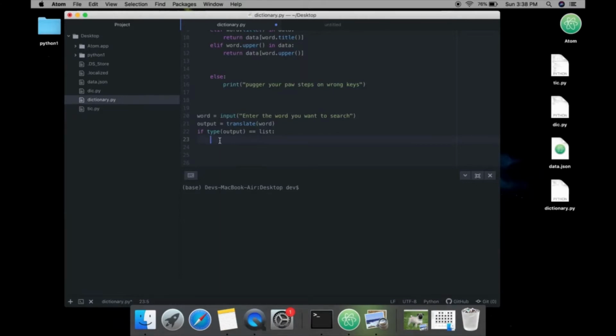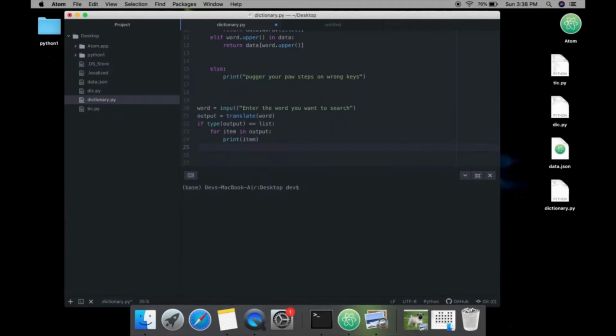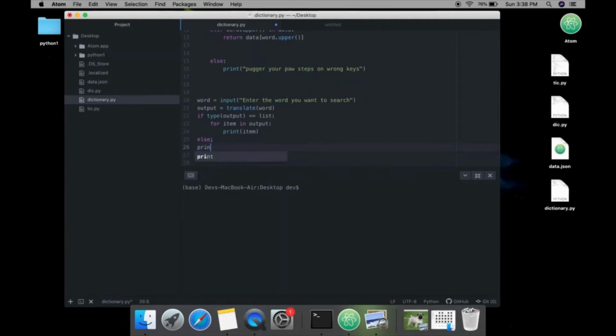After that, to print every one of these things, we will do something like for item in output, print item. And if it's not the list type, then it will just simply return the output, that is, print output.